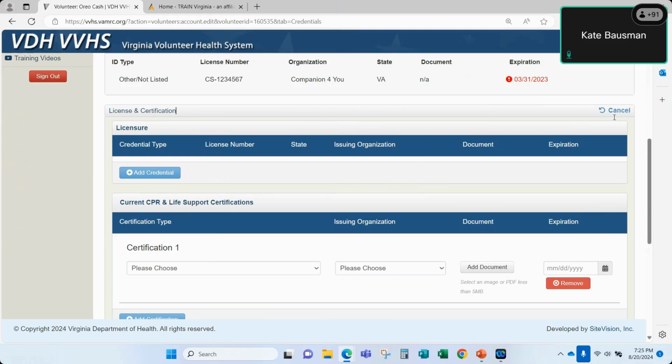Somebody said, I requested a badge two months ago. Did you ask your local coordinator? So MRC, VVHS, that's one thing. And then Train is a separate thing.